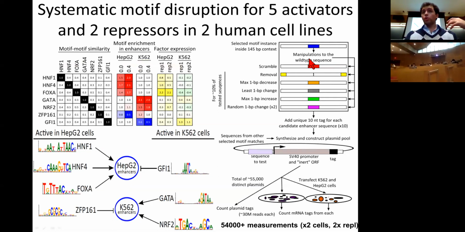Great. So you can basically test a wild type sequence with 20 barcodes and then test a scrambling of that motif or a removal of that motif or a single base pair change of that motif that either maximally decreases the PWM, the position weight matrix of that motif, or makes the smallest change, or maximally increases with a single base pair, or just random base pairs to basically see what happened. And again, you include these sequences in front of a common promoter, a common reporter gene, and a different barcode for each element, 20 different barcodes for each element, and then you transfect both one cell line and the other cell line.